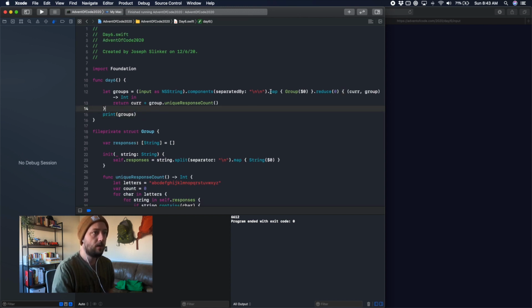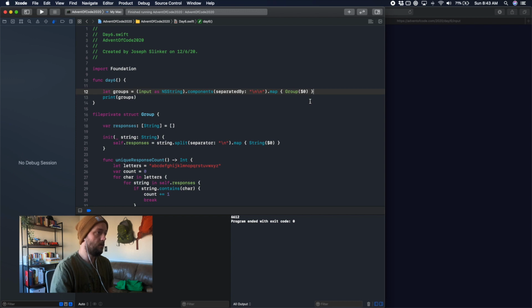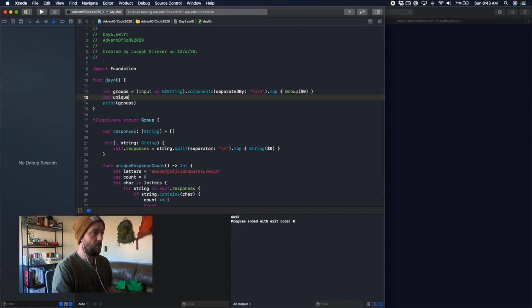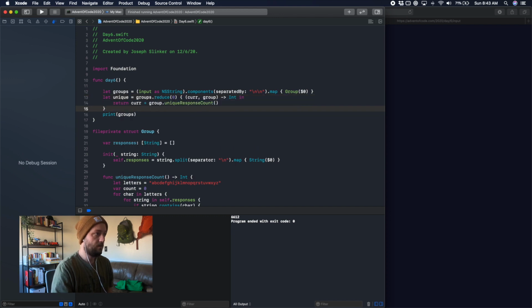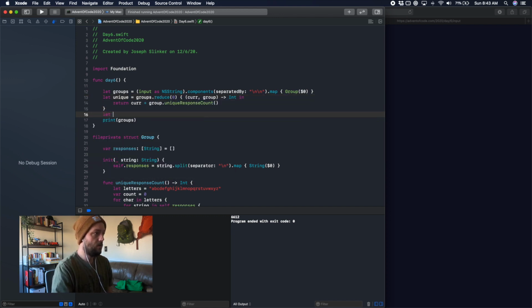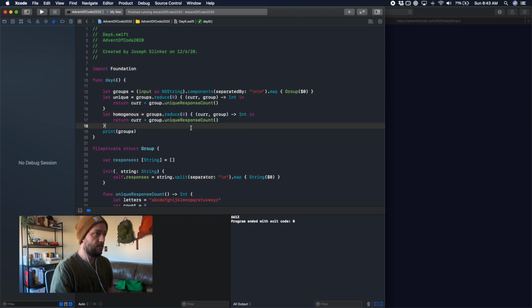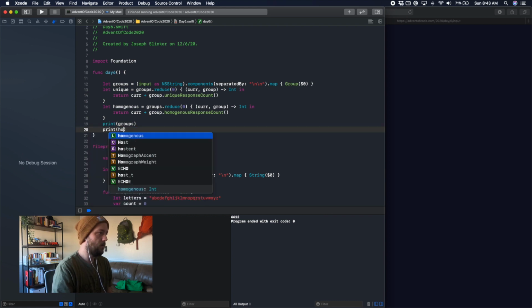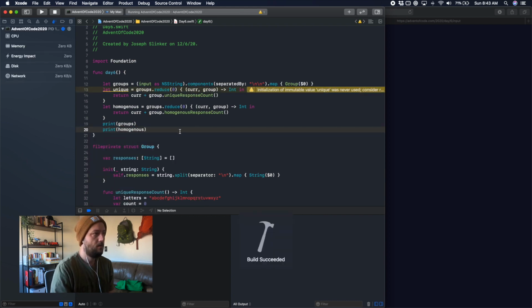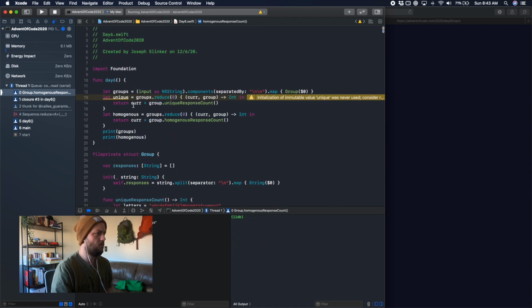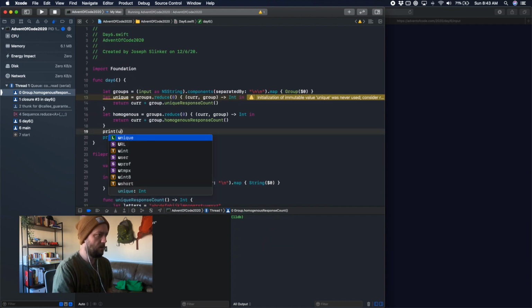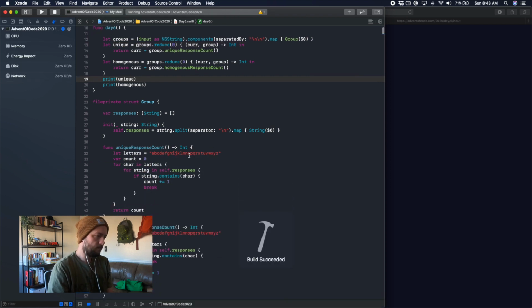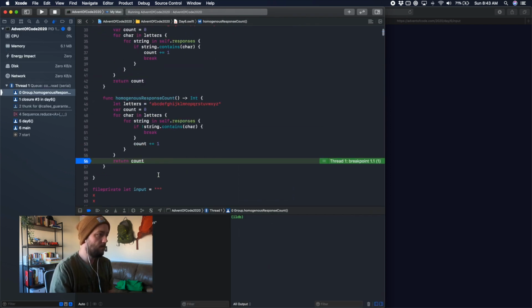Okay, so now let's take this. So now we have groups. We're going to say unique equals groups dot reduce, and then let homogeneous equals groups dot reduce, and the difference is we're asking for the homogeneous response count. And then we're going to print homogeneous, and print unique. That's what's inside that. Okay.